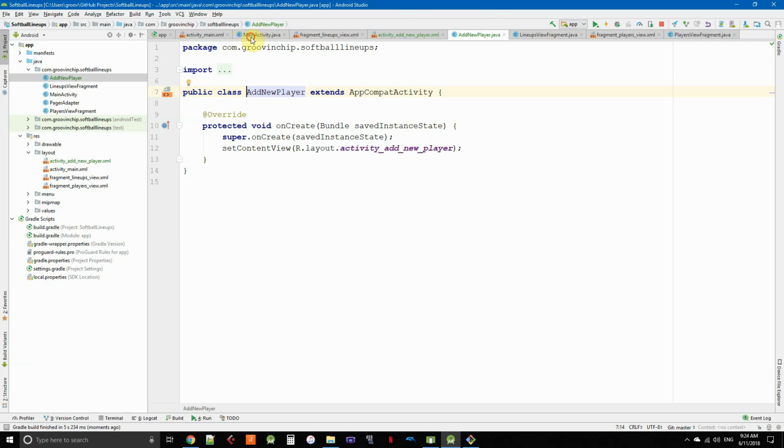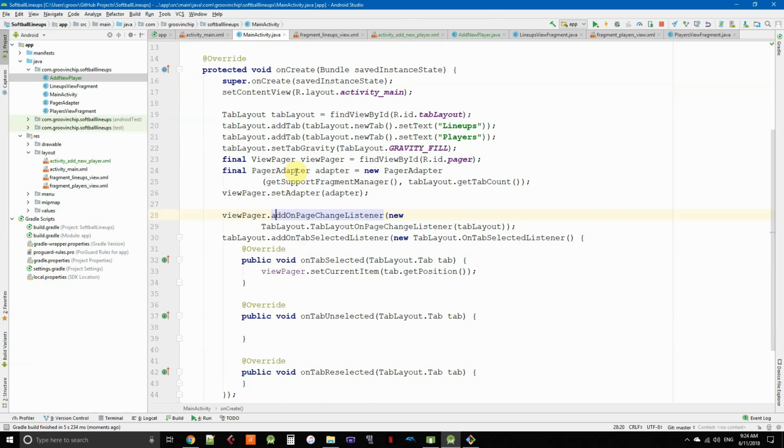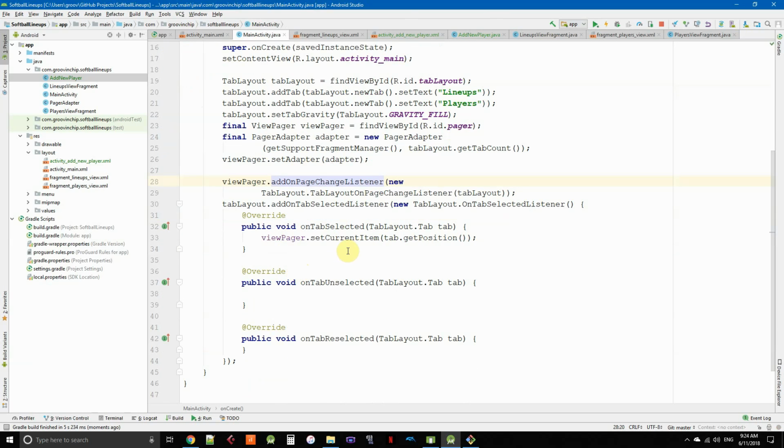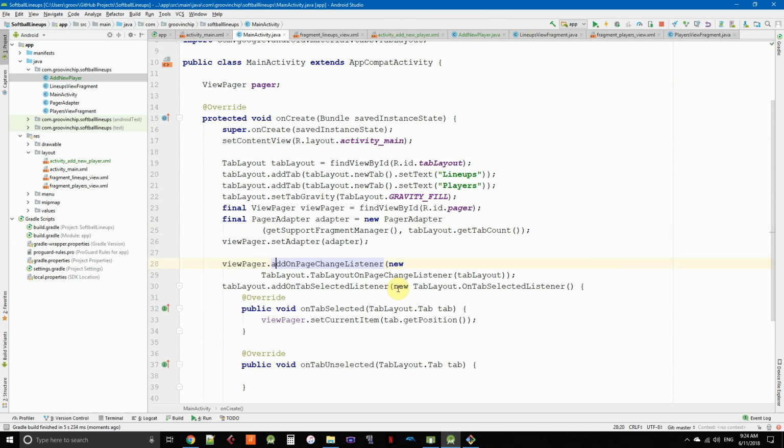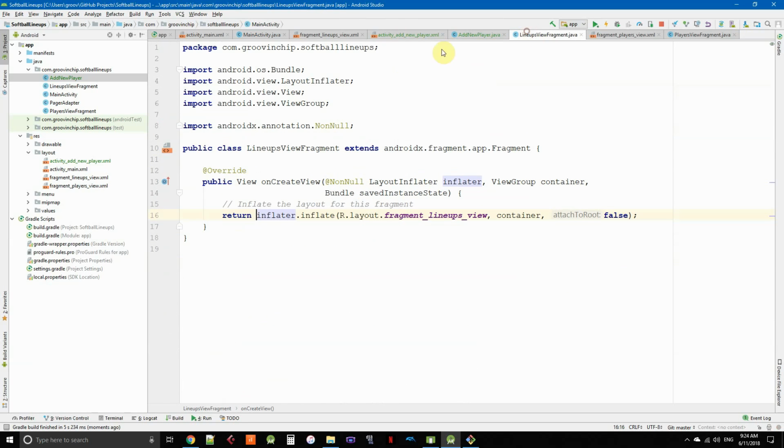So on tab selected. Well, that just gets the position. I think that what I want is, no, I need to be in the fragment, right? So let's say I'm in the players fragment. I'm going to say I have to set up the floating action button. Oh, so I guess I need an onCreate, don't I? Or maybe it should be in the onCreateView. I don't know.